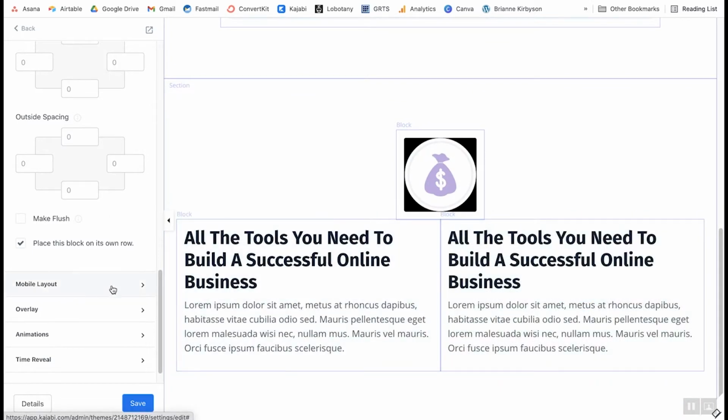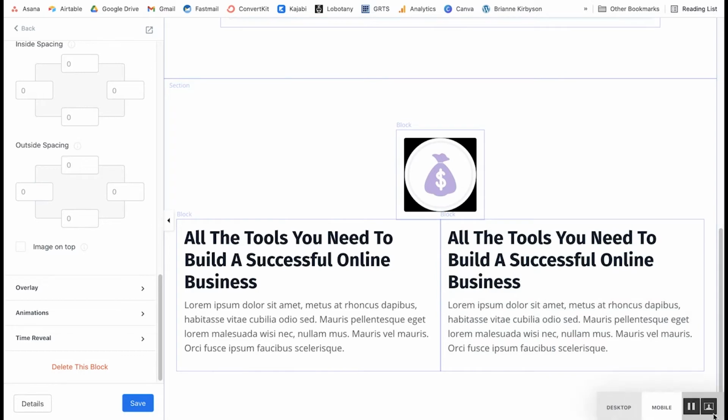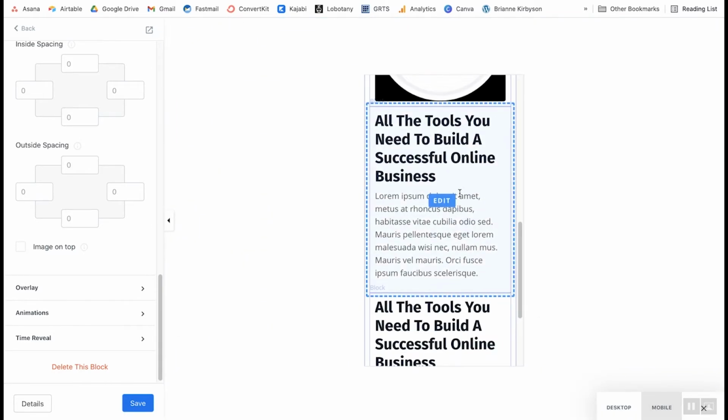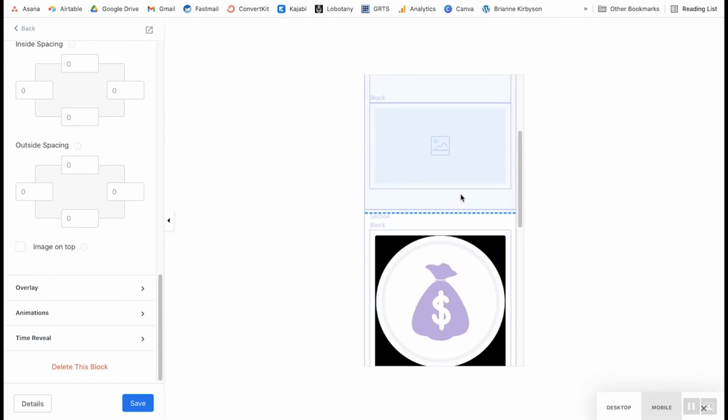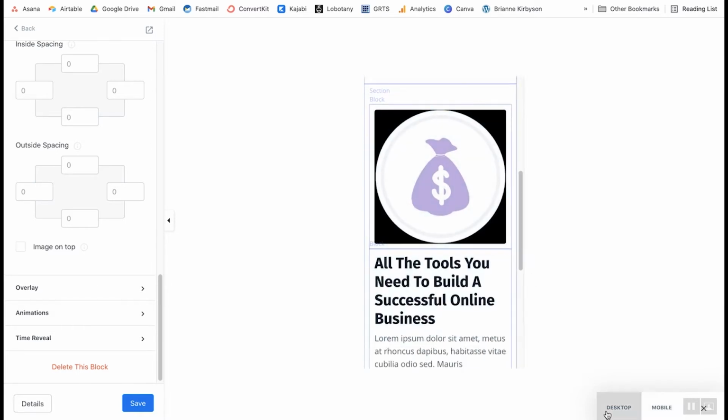You can also play with the mobile layout as well. You can click down in the bottom right-hand corner to preview what this would look like on mobile. So sometimes things get a little wonky and you want to change how things look specifically on mobile versus desktop, and this is where you would do that.